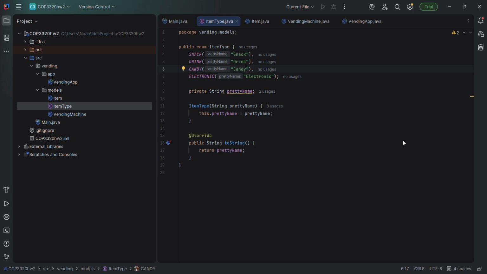Here we go. My name is Noah Benjaafar. This is my homework 2. Let's walk through it. So first we can start with the item type enumeration.